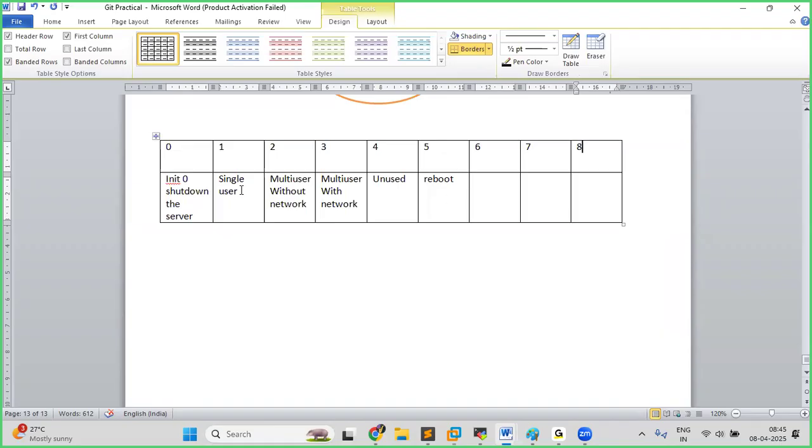When you are picking this one, all the remaining IDs will change. When you are popping out 0, 1 becomes 0, 2 becomes 1, 3 becomes 2, 4 becomes 3, 5 becomes 4, like that. It will reduce. When you are adding, 0 becomes 1, 1 becomes 2, 2 becomes 3, 3 becomes 4, like that. It will increase.